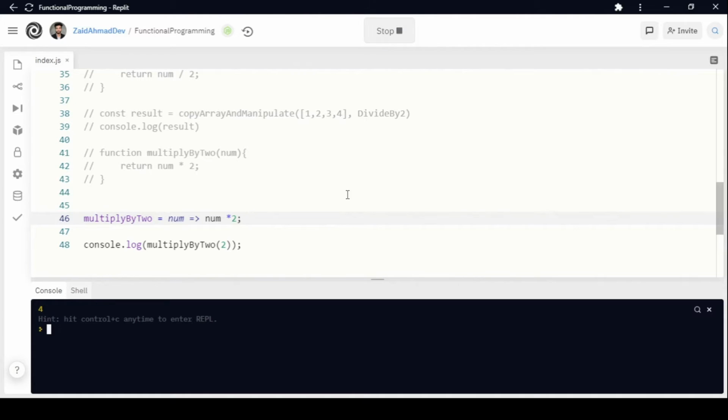We can do that as well, and then we can assign functions to variables like this, const, and then we can pass that function to another function. This is also working. So that's it for arrow functions. Now I'm going to go into anonymous functions.